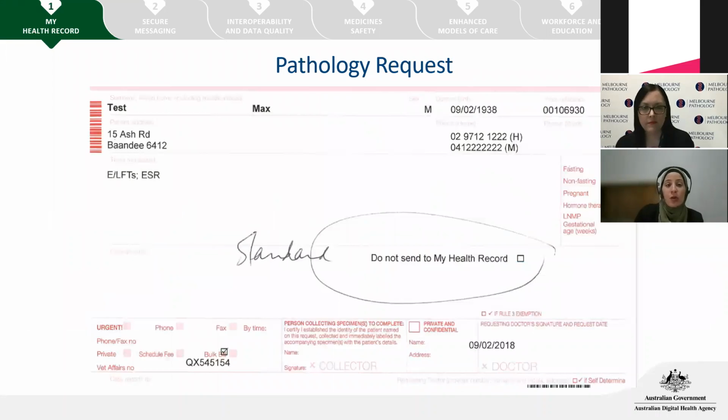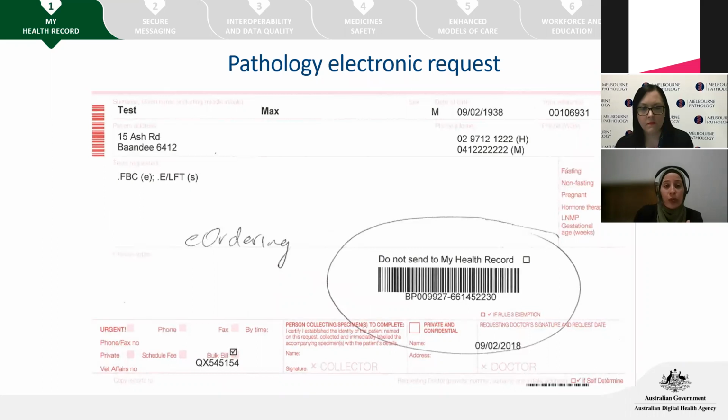So how can we tell if a pathology request is an e-request or not? As you can see on the screen here, we have a standard pathology request. It's printed on a piece of paper. You can see the patient details, the tests that have been ordered, and then the doctor has signed it at the bottom. Now in this next screen, we have the exact same request. The only difference is that there is a barcode on this request. The barcode doesn't need to be here, it might be somewhere else, but it's going to be on this piece of paper. And that's how you know that this is an electronic request, based on this barcode.